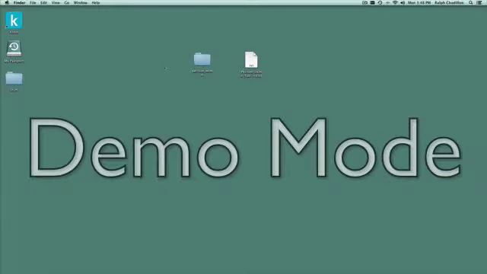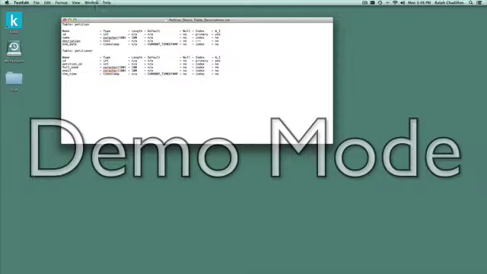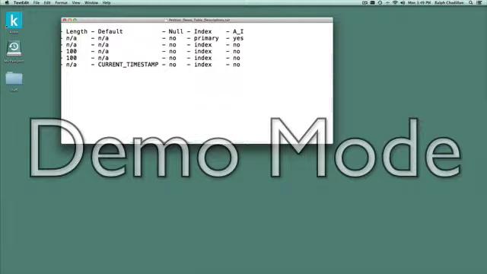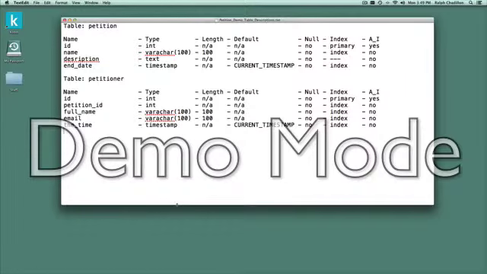Okay. In order to get the Petition demo up and running, I first have to create a database and some tables. If I double click on this file that I downloaded from the course site, you'll see that I've described the two tables that are required. So the first thing I'm going to do is get these tables set up.